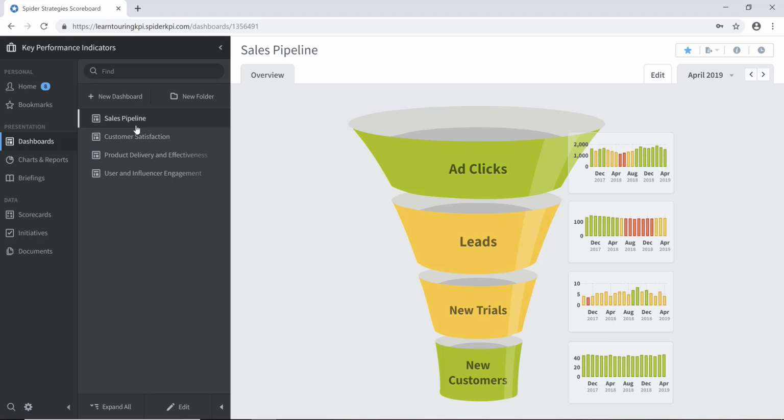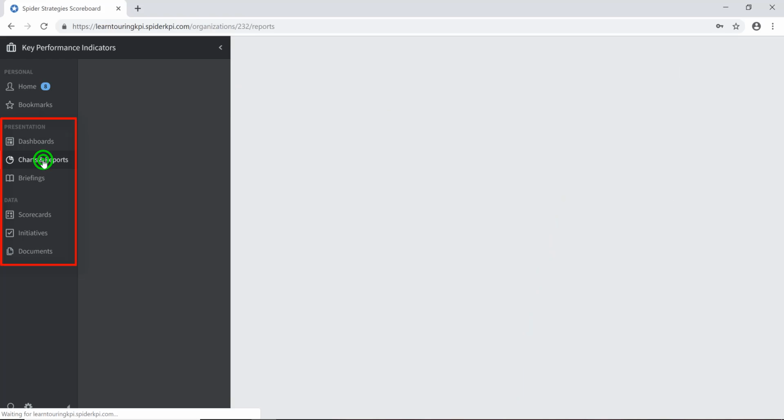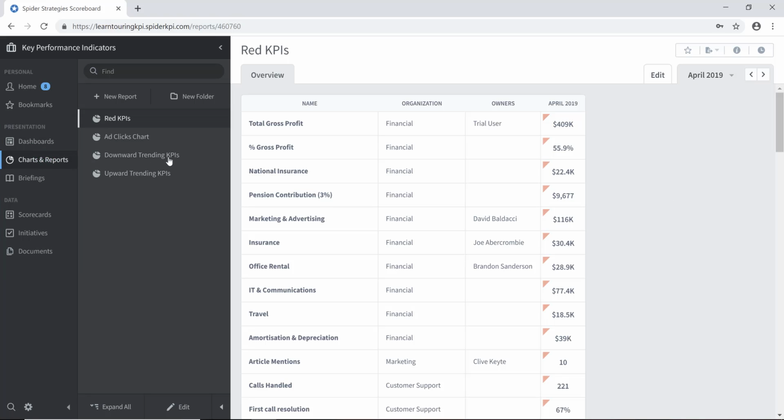Continuing on with that, let's move to a different section of Scoreboard, charts and reports, and in this case, staying within the key performance indicators area or organization, let's also add the red KPIs report that I'm presently viewing here to my bookmarks library. Again, it's simply clicking on the star towards the upper right to make that star blue to add it as a bookmark.